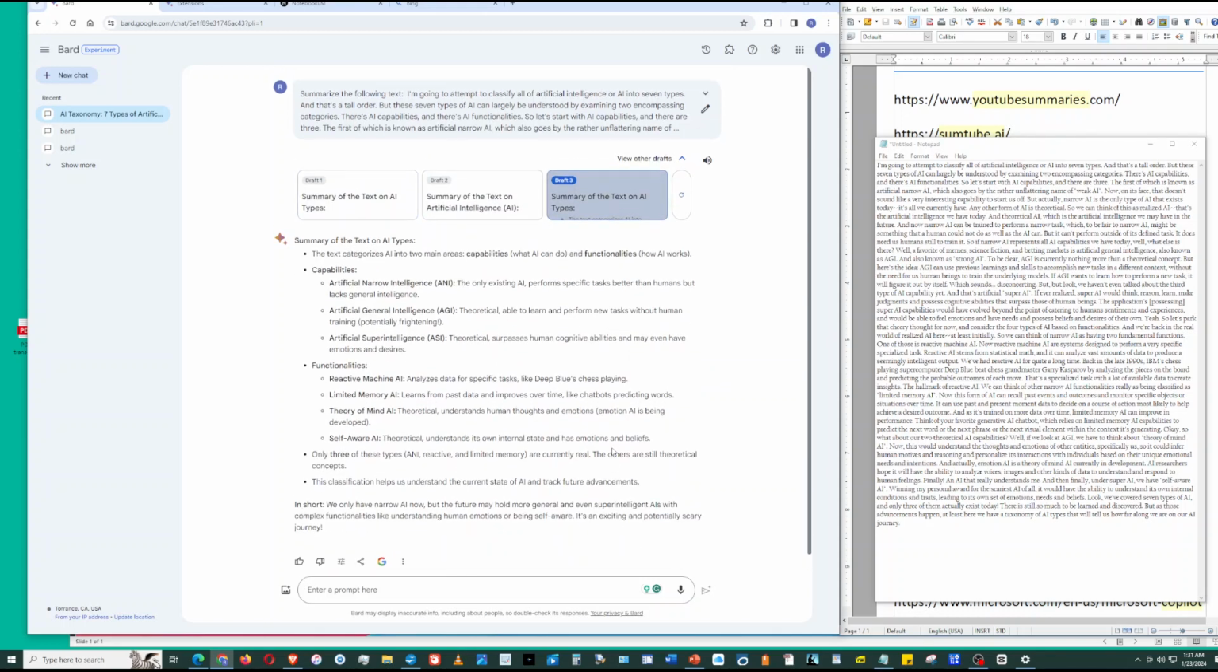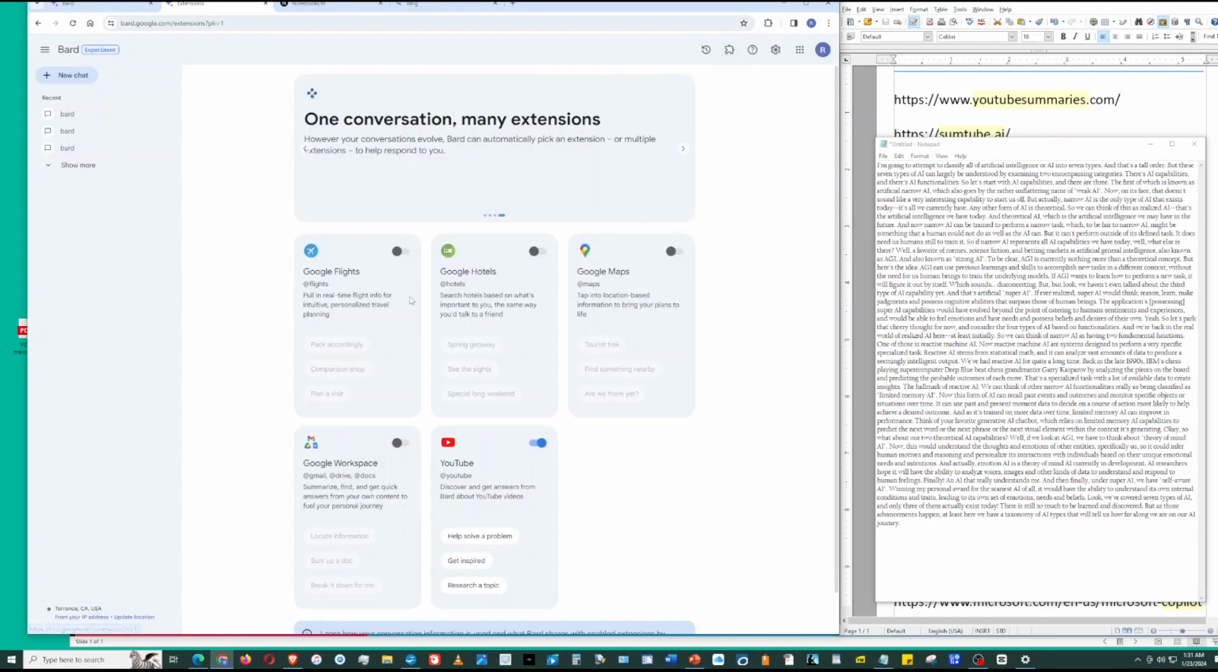You can specify the length. Sometimes I'll say summarize the following text in less than 100 words. You can also specify the format. You can say summarize using a professional style, using headers and bullet points. To refresh, you can click New Chat. Now in the upper right, there is an extensions icon, and you can integrate the other Google apps with Bard: Google Flights, Google Hotels, Maps, Google Workspace, which is Gmail, Drive, and Docs, and YouTube, and I have YouTube on.